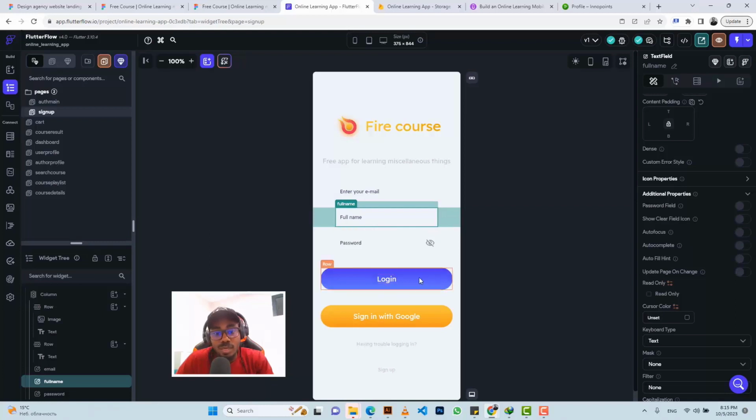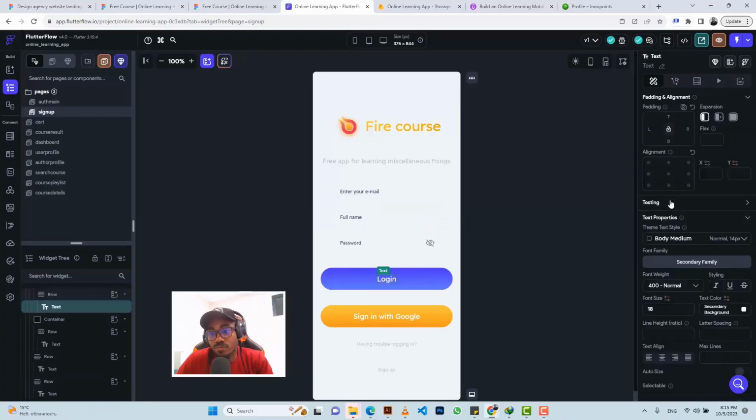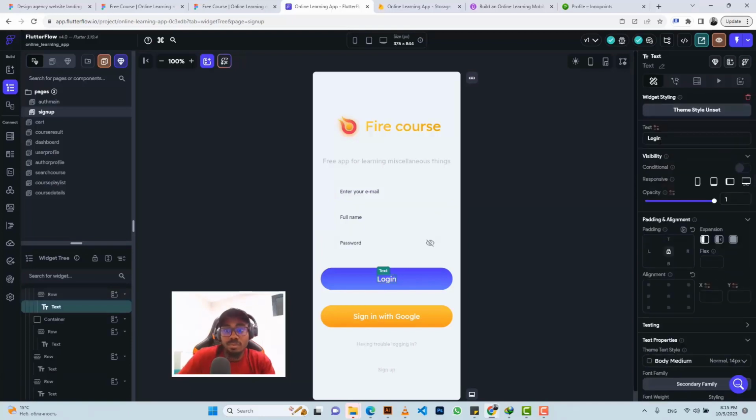Okay, so now let's change this particular detail here from login to sign up. So maybe sign up, yes, sign up, and this is going to be sign up with Google. Okay, and then this one is going to be sign in. Okay, all right, so having trouble. Let's just say you have an account already. Sign in, something like that. Okay, so that's how it works.